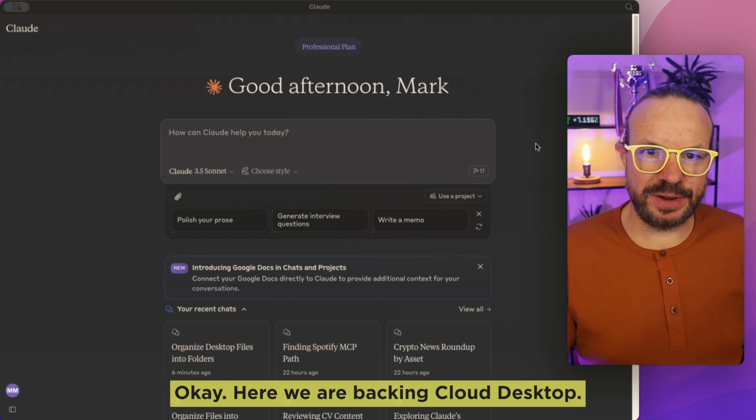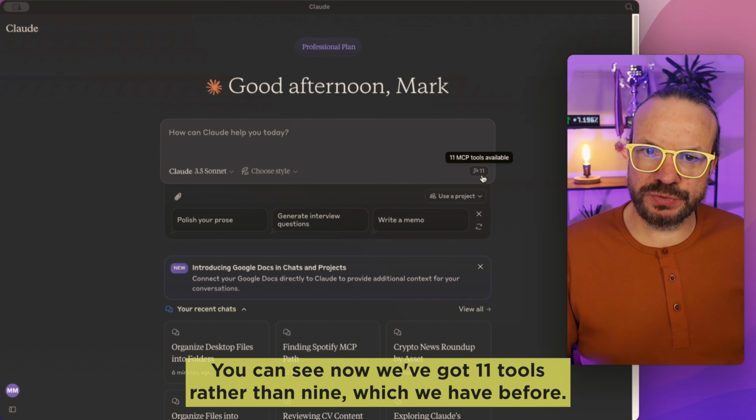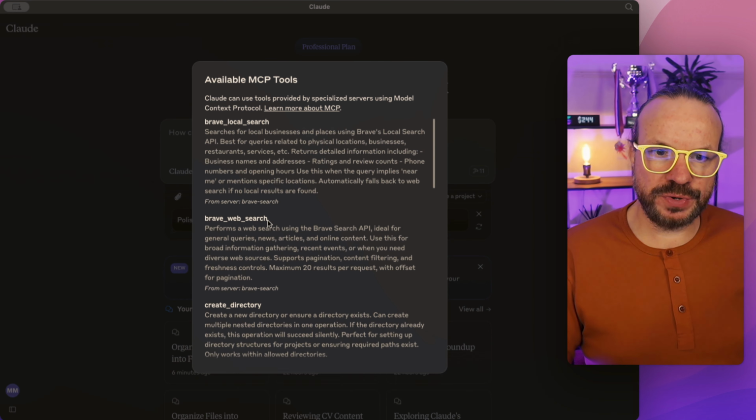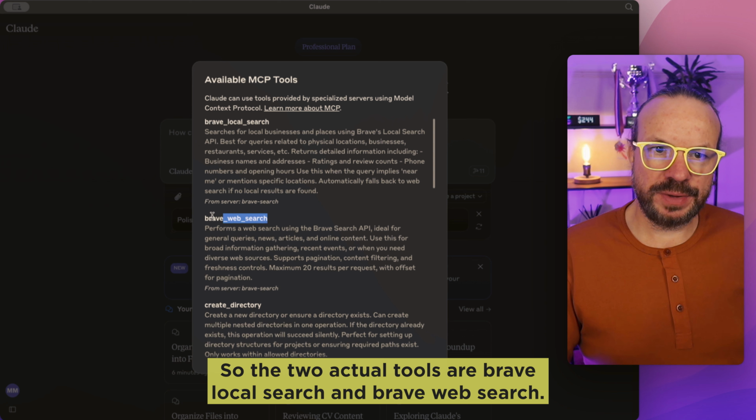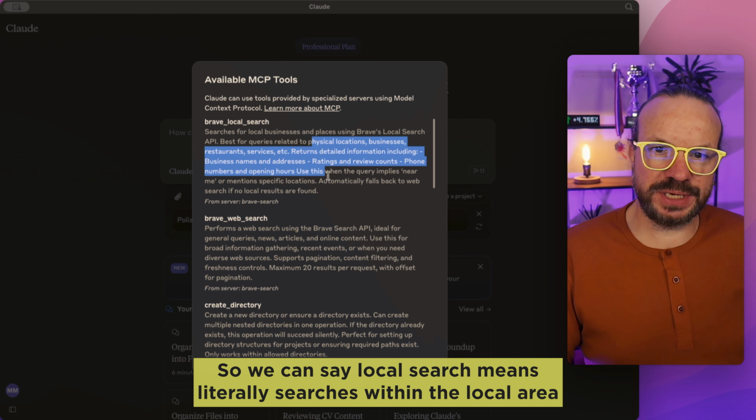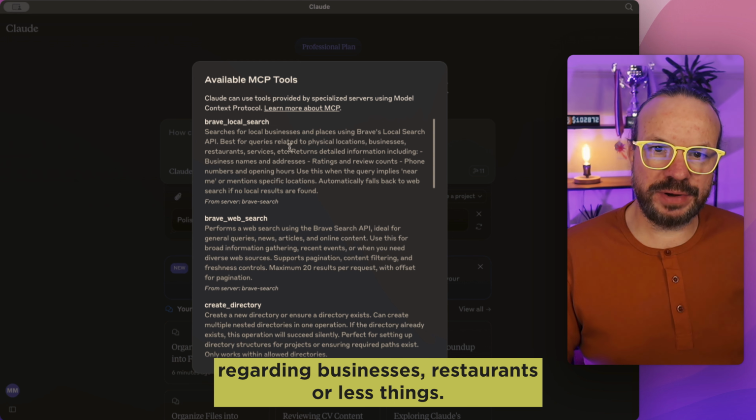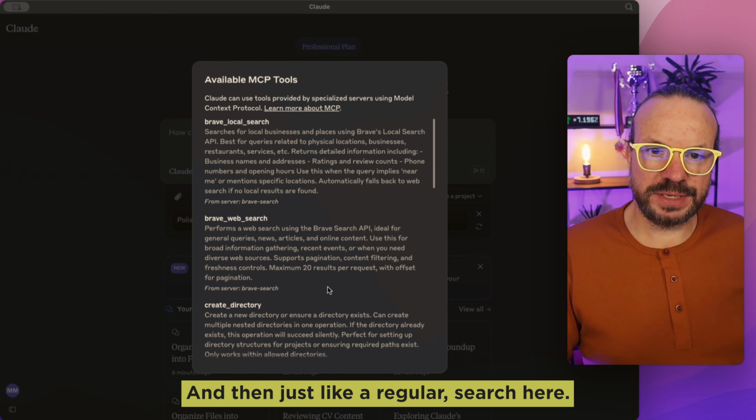Okay, here we are back in Claude desktop. As you can see now, we've got 11 tools rather than 9, which we had before. The two extra tools are Brave Local Search and Brave Web Search. Local search means literally searching within the local area for businesses, restaurants, all those things, and then web search is just like a regular search.